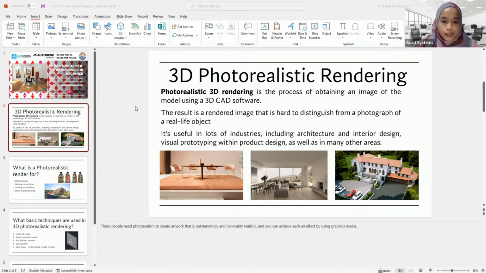Photorealistic 3D rendering is the process of obtaining an image of the model using 3D CAD software. Before that, I hope you can hear my voice and see my shared screen. I guess I shared. Okay, I start.